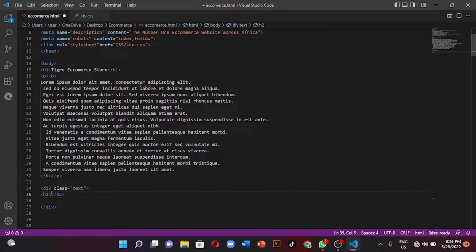So this will now be an h2. Now let me say h2. I'll call this Sorrows of Satan. This is one of my favorite books. Now I'm going to write a paragraph under this, still in this div, this element.